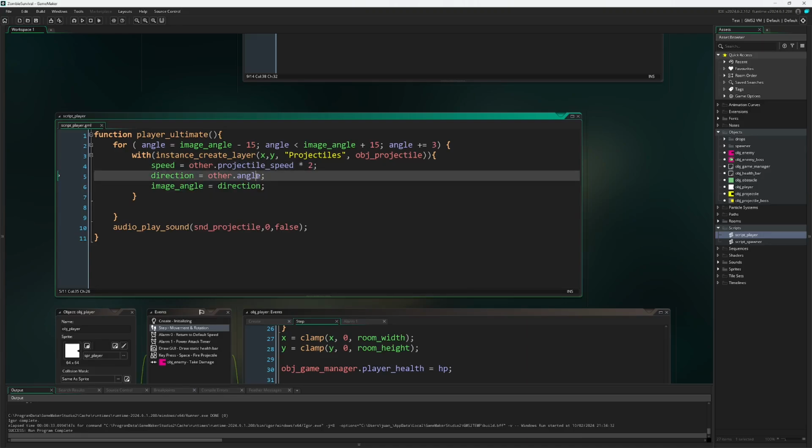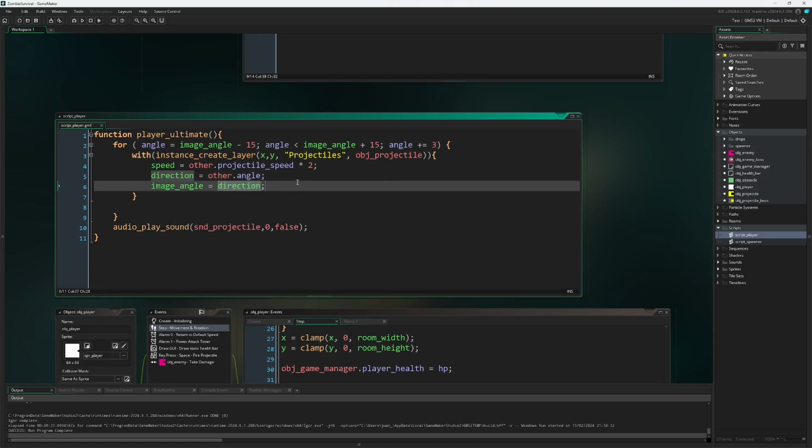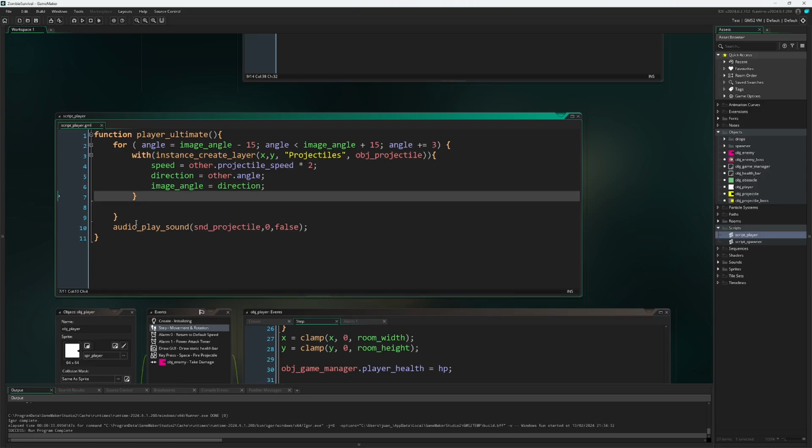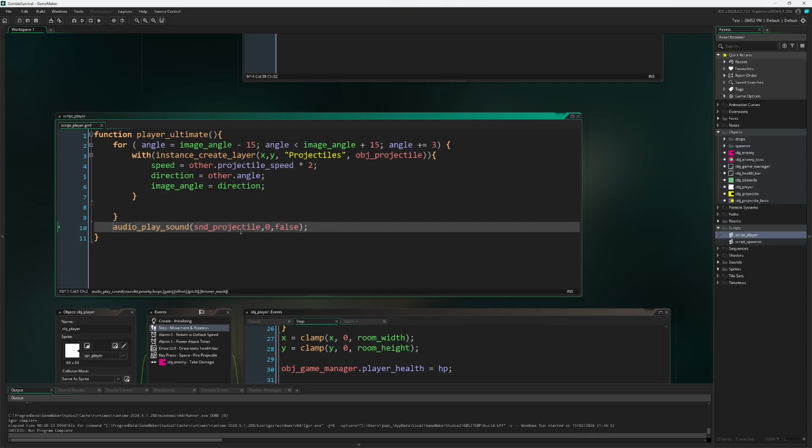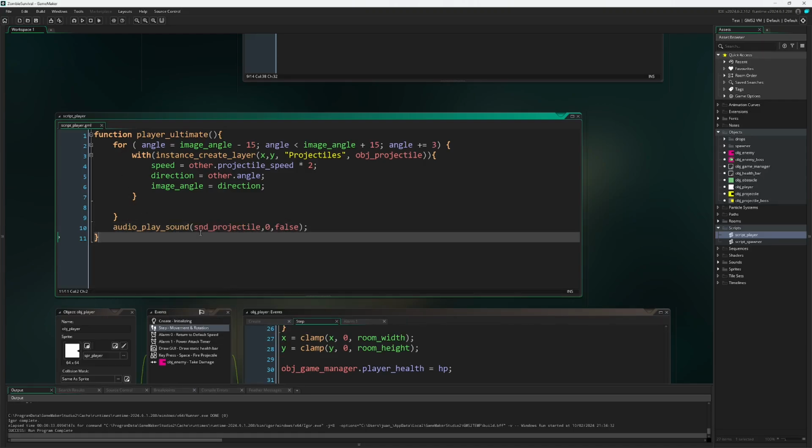The direction is whatever our angle is based off of the for loop, and our image angle is the direction, so it's facing the correct way. And then I just play the normal projectile firing sound once. I pulled it outside of the for loop, so this does not do the same sound effect that the boss ultimate ability or the boss attack does. In that case, the boss attack was inside of the for loop, so it had that weird sound effect. This is outside of the for loop, so it's no longer an issue.